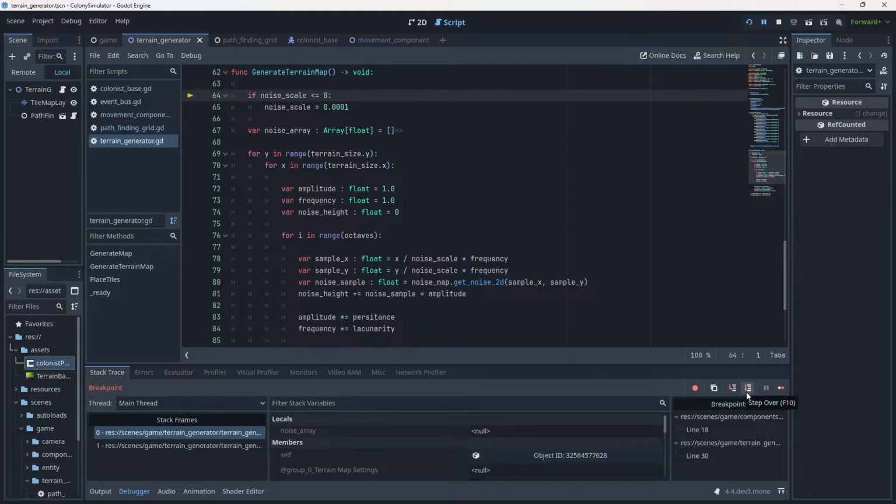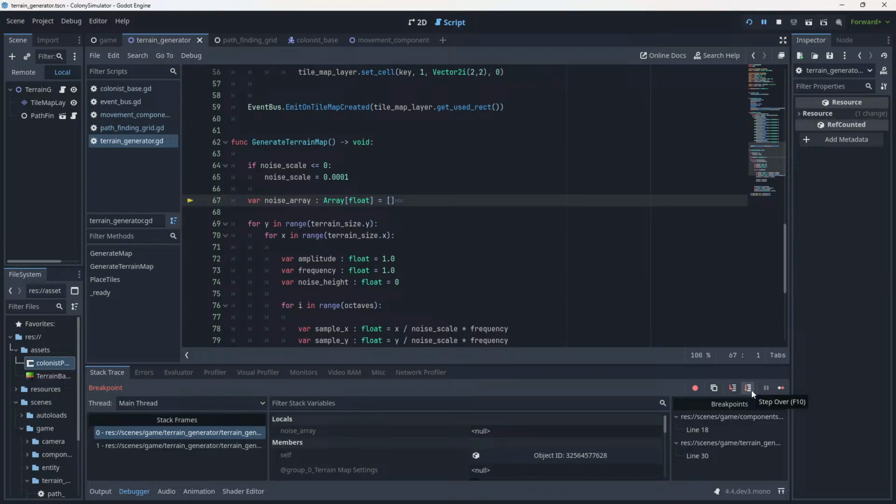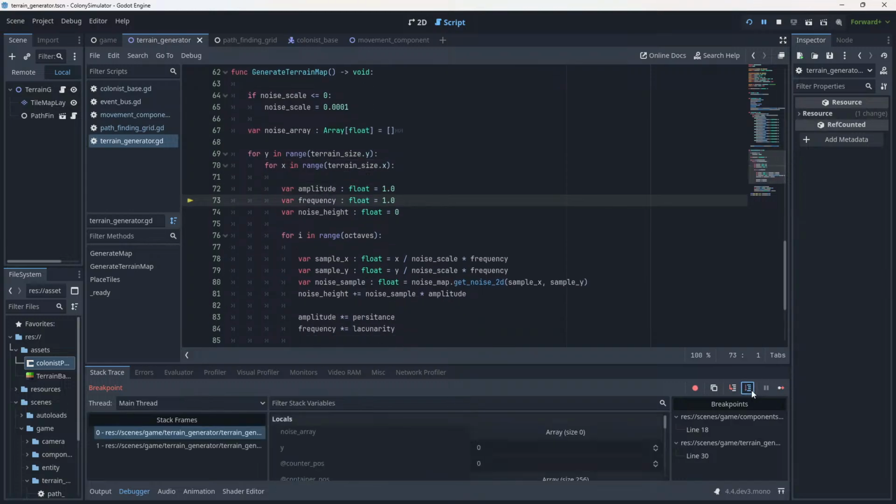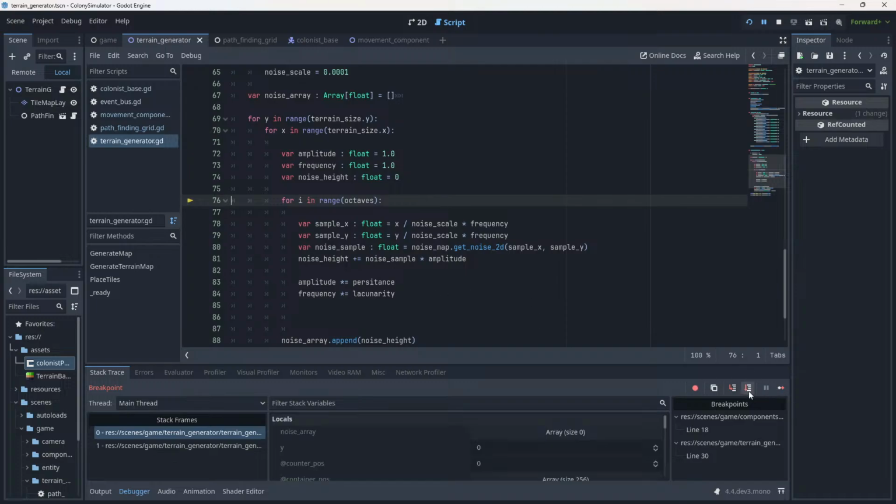So now I can go line by line and see how this is actually running and what it's actually doing. Now I can just click step over, which basically means go to the next line, and then step over, go to the next line, next line, next line. Step over is what you want to do if you know how a specific function is running and you don't need to think about that function.